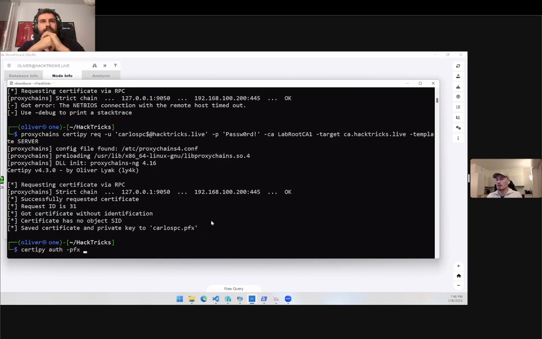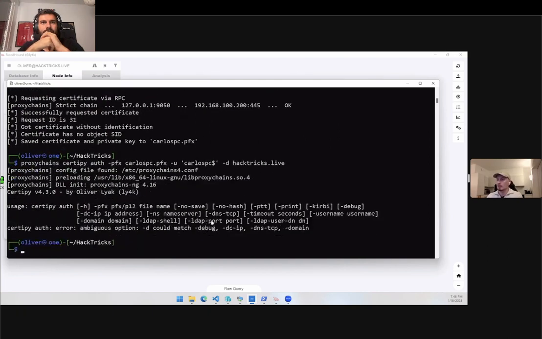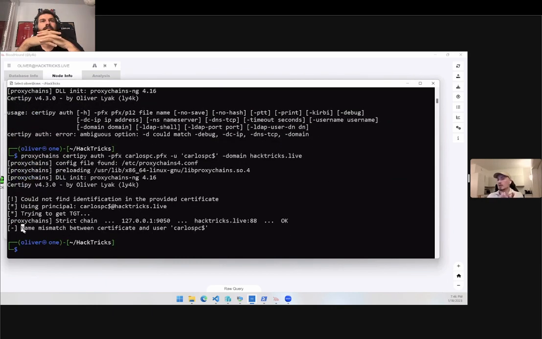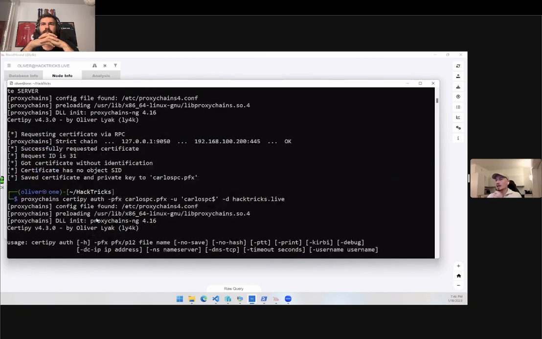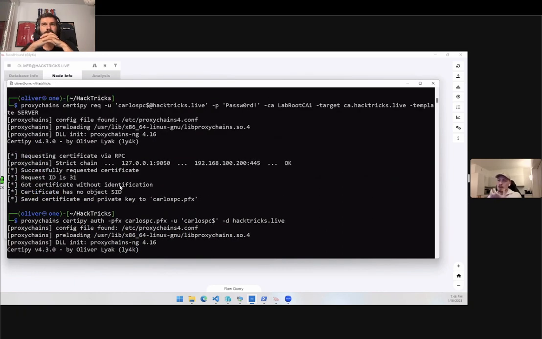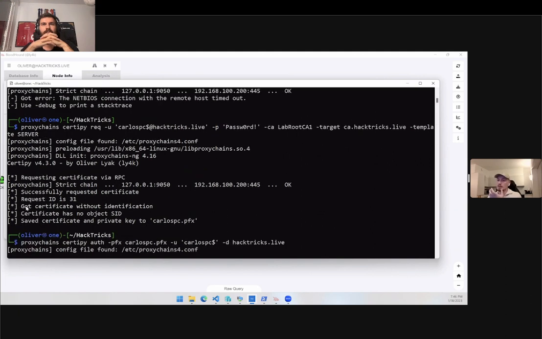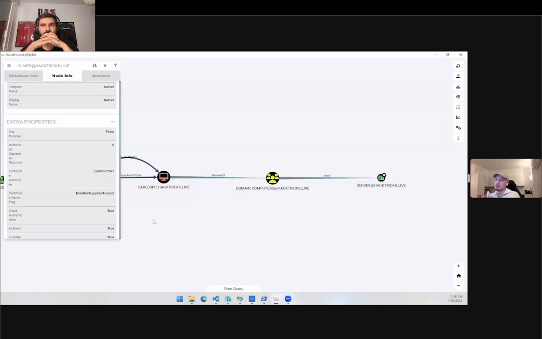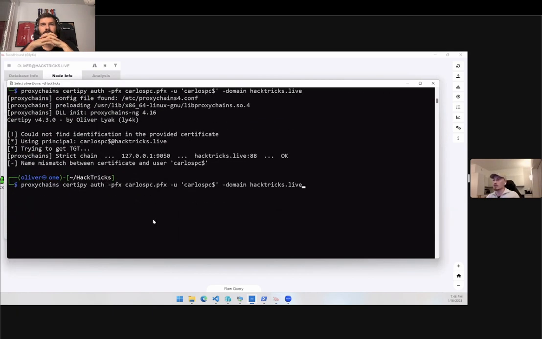Let's just try it out. And let's just specify the user is Carlos PC, and the domain is hacktricks.live. If we try to authenticate, it will say name mismatch between certificate and user. I have seen a lot of issues on GitHub for Certify. Why do I get this error? It's basically because the certificate doesn't match the user we try to log in with, and there's no identification in the certificate. But we know this one is vulnerable to ESC1 technique, and that is what we will exploit right now.